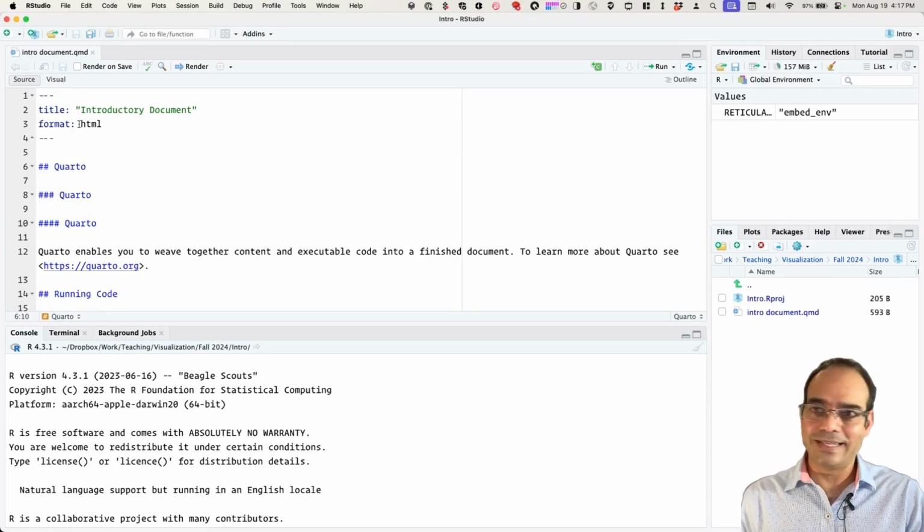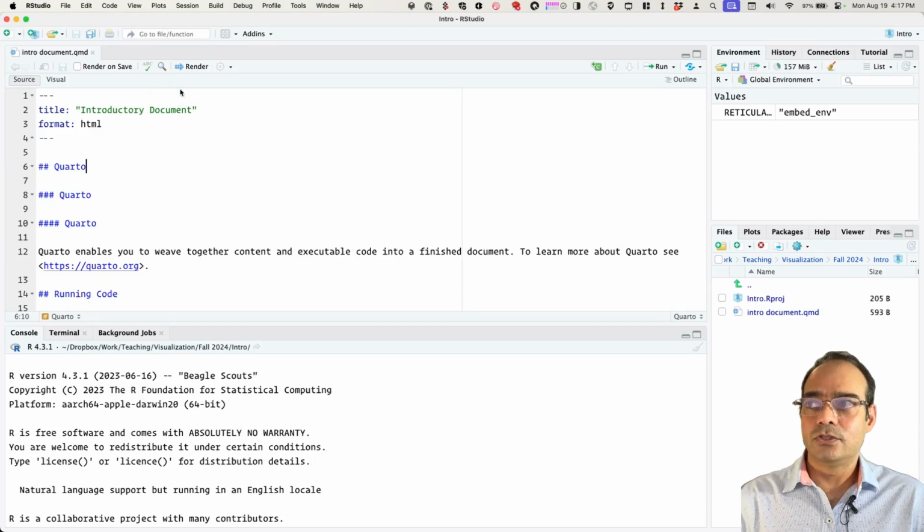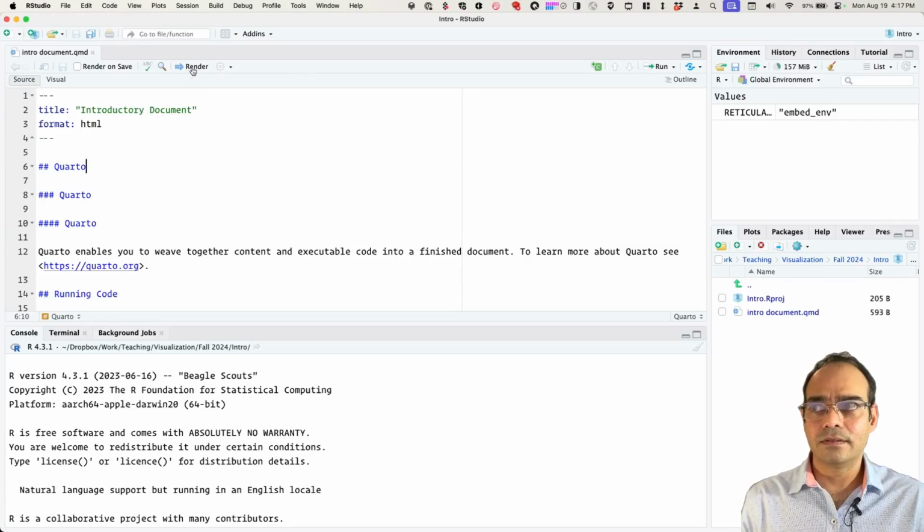So you can type something there, it is going to give you an error, right? So that this parameter HTML here is a relevant parameter that it understands. So how do I render this document? Well, I can simply say render by clicking this button render here, right?